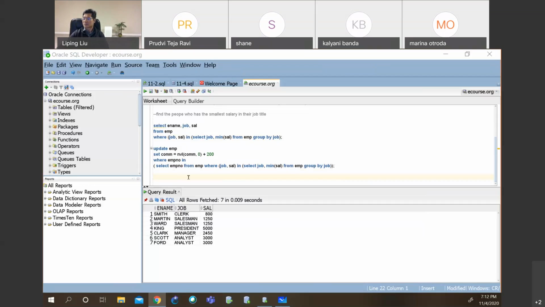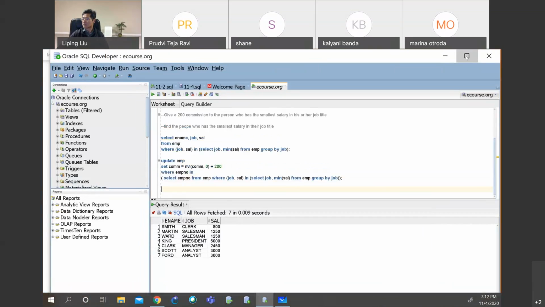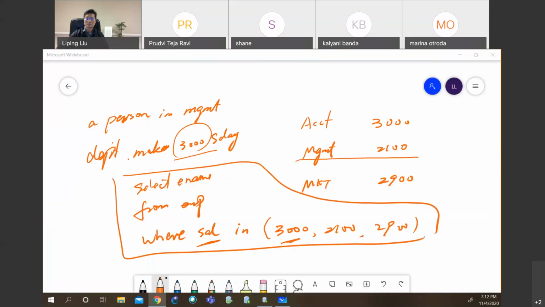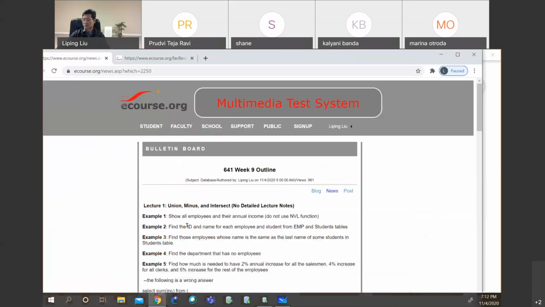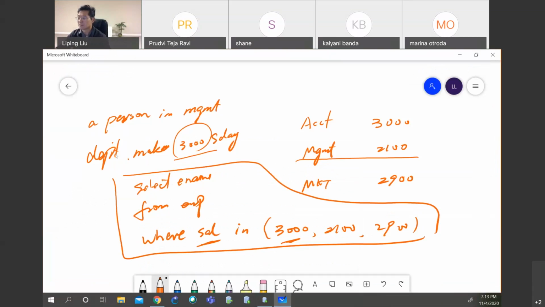Okay, so first let me minimize this. Minimize this first. Okay, so let's talk about union, minus, and intersect. Those are operations you learned probably in primary school, right? Like when you draw Venn diagrams, trying to find the unions. So let me show you what those things are.